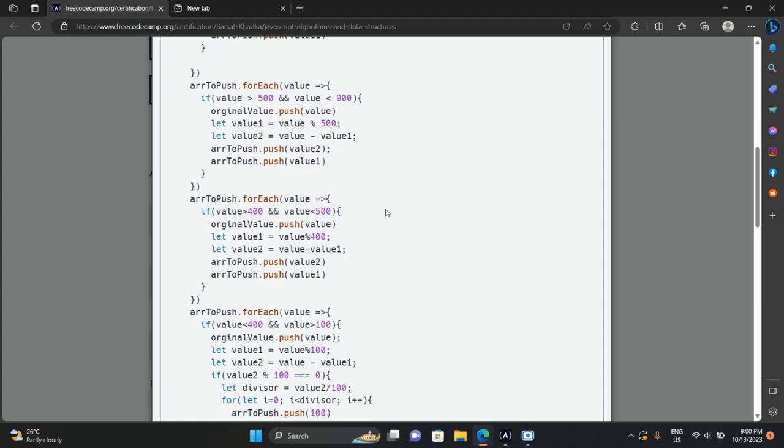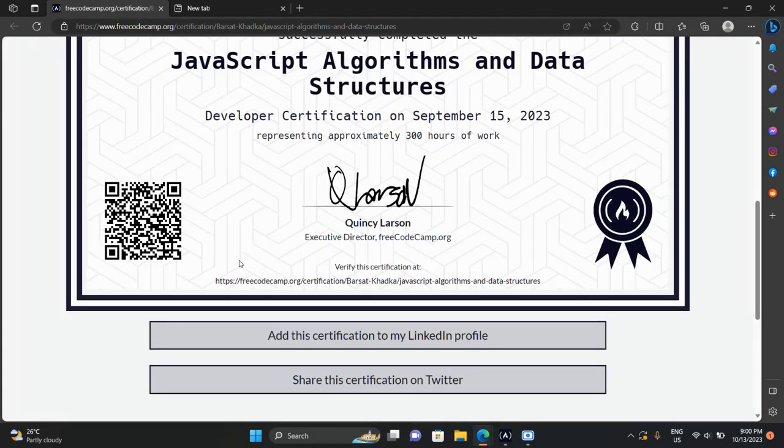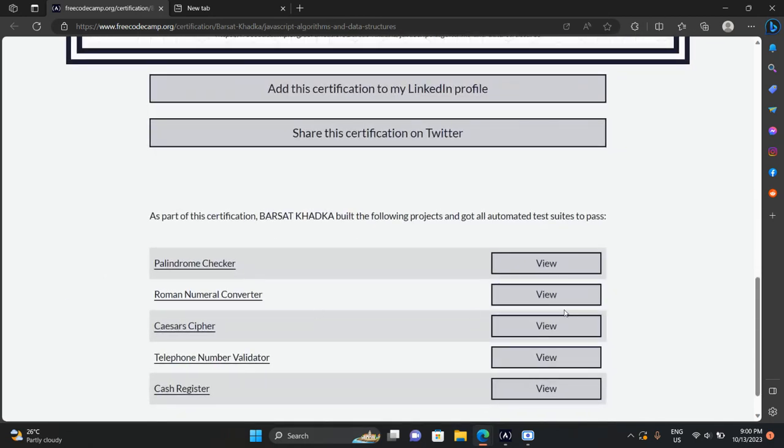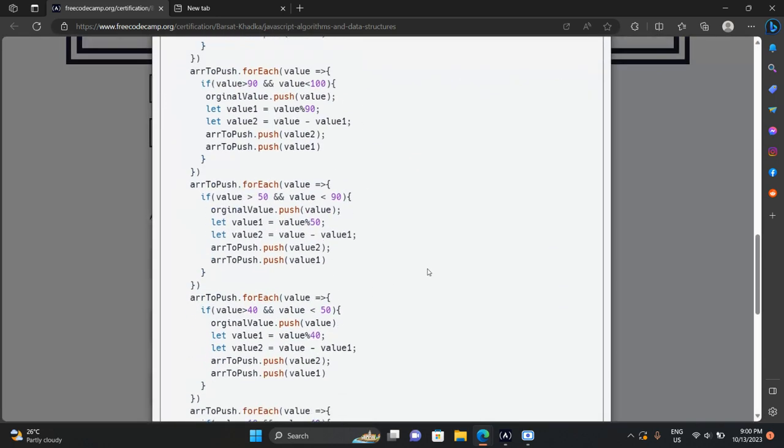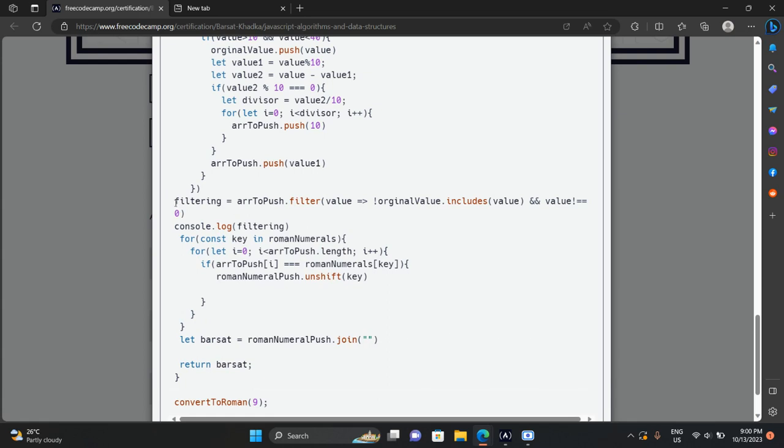So it's the same. You can review all my code in this link, and basically it's the same logic up to here. Now here I have used a trick.